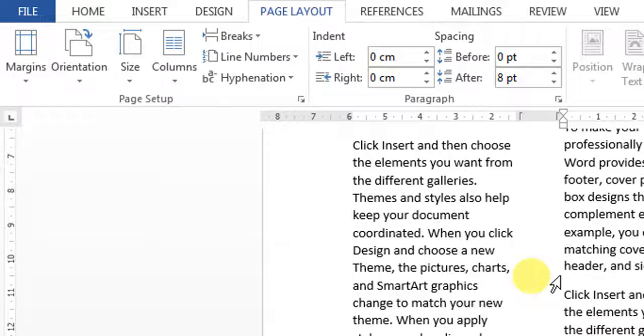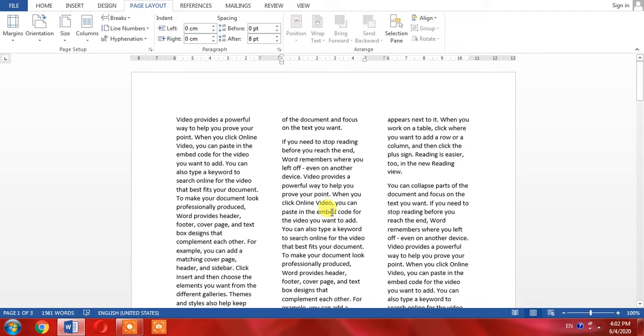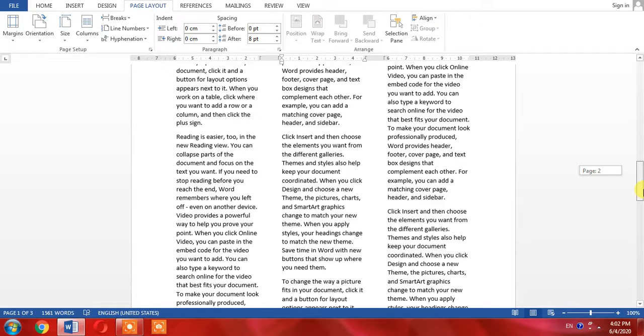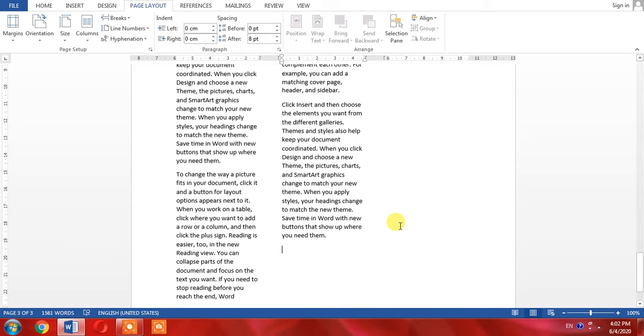Now the text has been written in 3 columns. But on second page, it is also in 3 columns, but on the third page, you can see there are only 2 columns. If you want to write text in 3 columns, make sure that you have enough text, which is enough for writing 3 different columns.